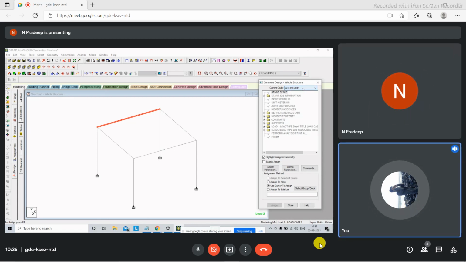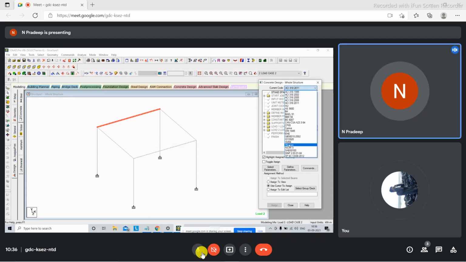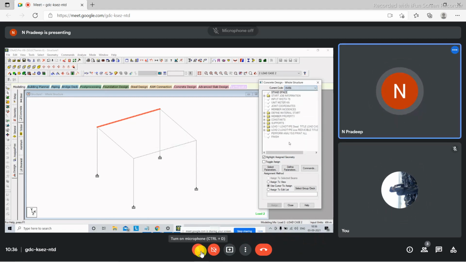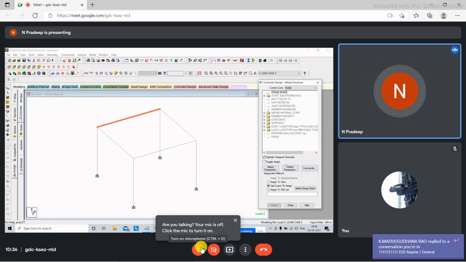So I have to change that from ACI to IS 456 here. After I change it to IS 456, I have 3 options here. One is select parameters, another one is define parameters, and another one is commands.